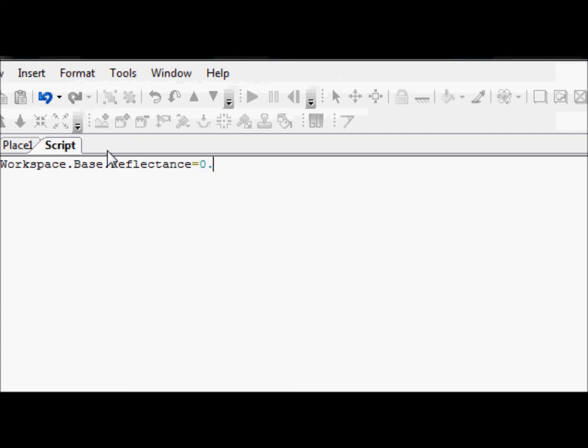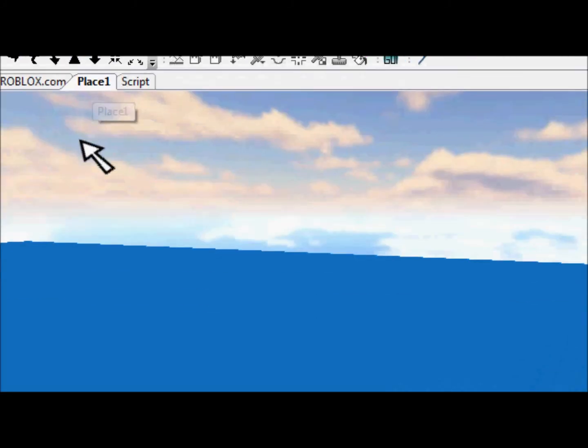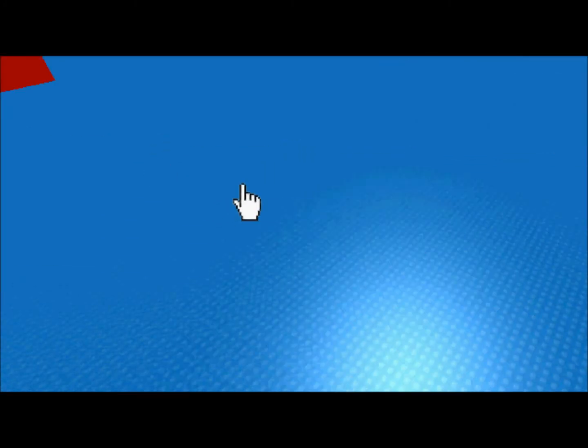Let's make it 0.5. Remember, 0.5 is halfway between the most reflective and the least reflective, 0 being the least reflective, 1 being the most. So we're going to go here. And I'm just going to let you guys watch this as I disable and enable the script again.